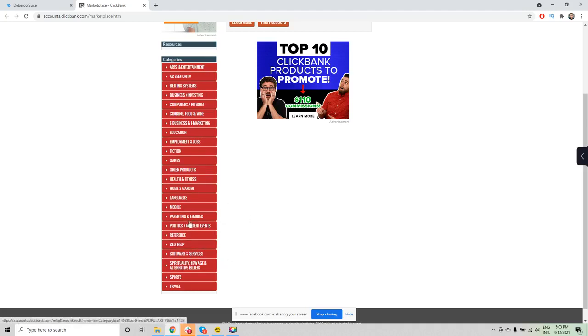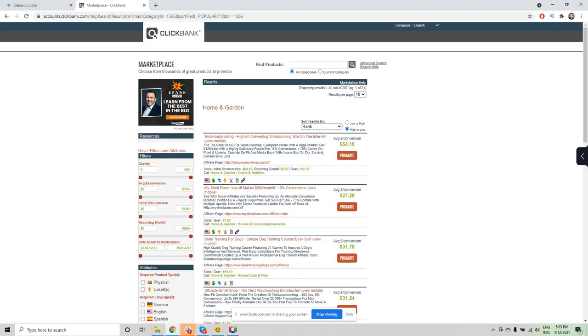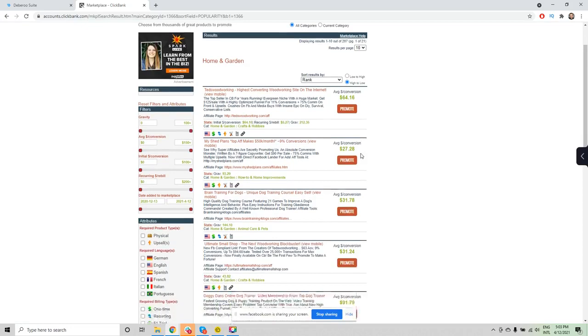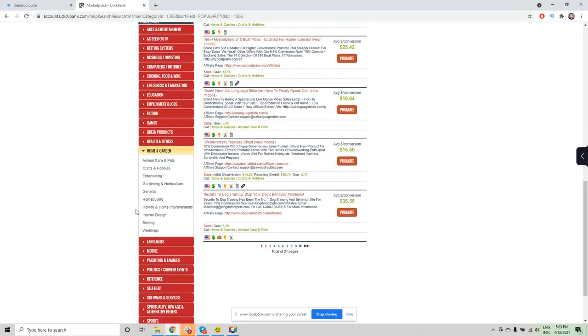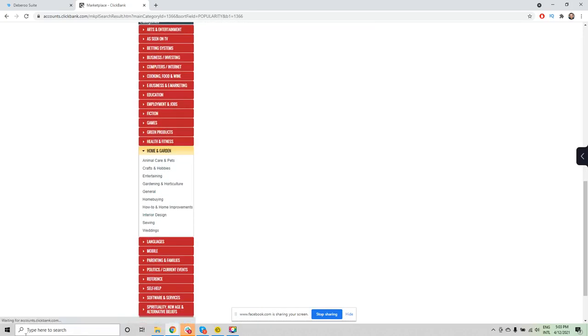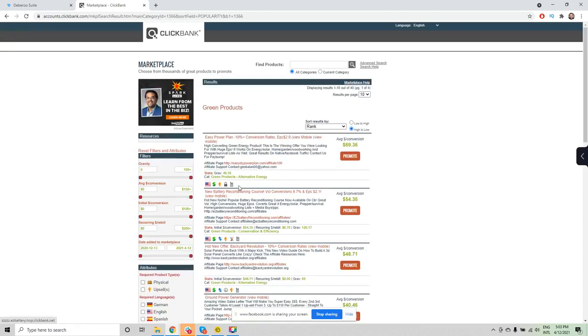One of which I know has a VSL lander. Well, there are a couple in the spirituality niche. But there is also one very famous in the home and garden, I think it is. Ted's Woodworking is actually not a VSL, I believe. Let's see, I'm doing this from the top of my head, so bear with me here. Actually, it's inside of green products. Right here we have the easy battery. Is that this one? I think it is.